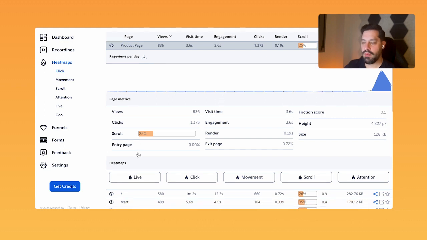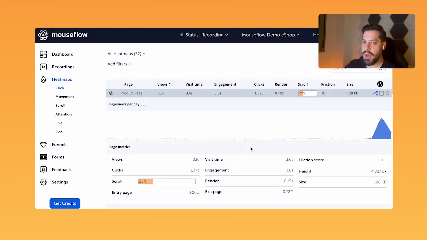When you click on any of them, you see that you have the option to opening up 5 different types of heat maps here. The live heat map, which is our dynamic heat map, the click heat map, the movement heat map, the scroll heat map, and the attention heat map. And we'll cover all of this in a separate video, all right? So you don't have to worry about that now. So that is it for the heat map list.